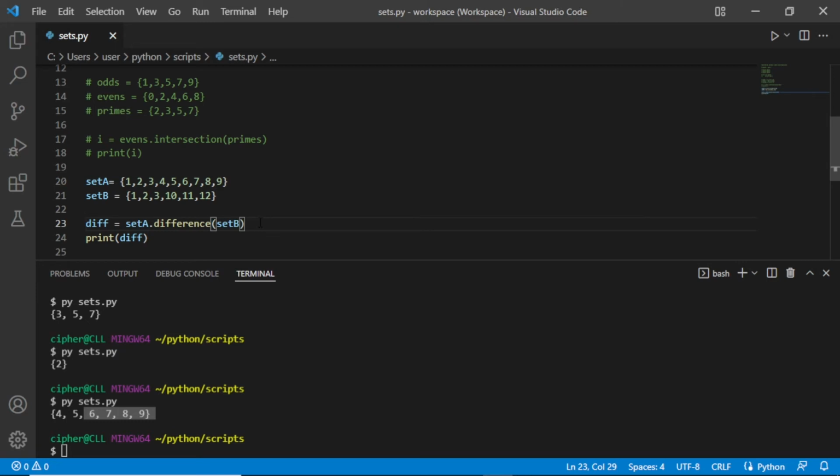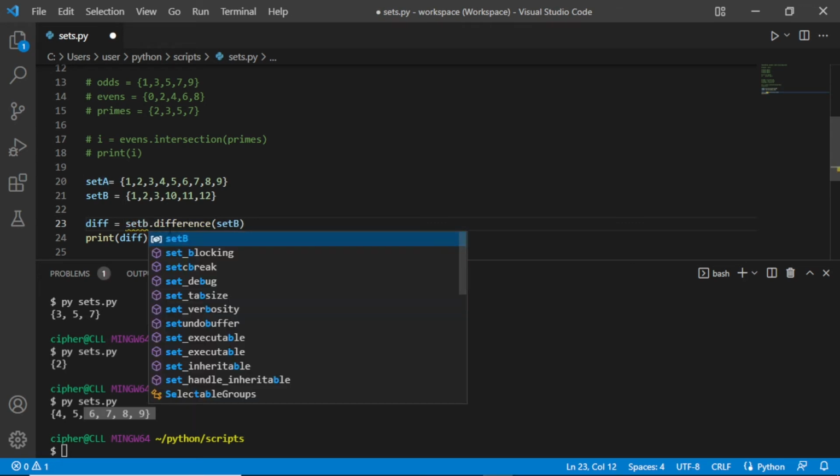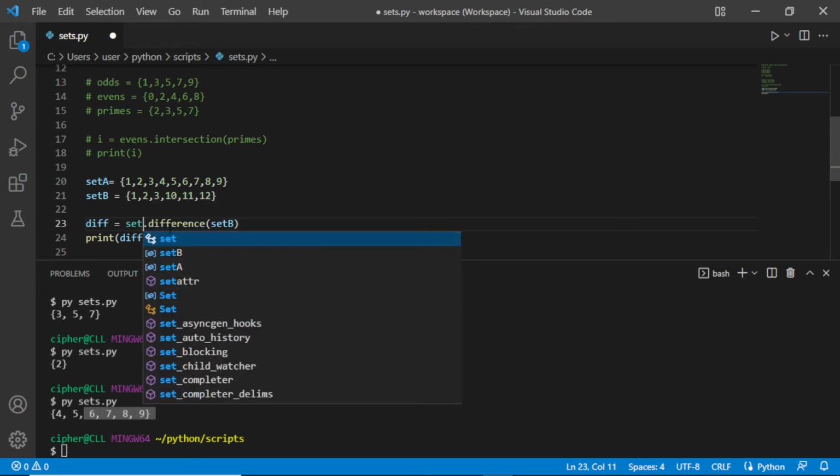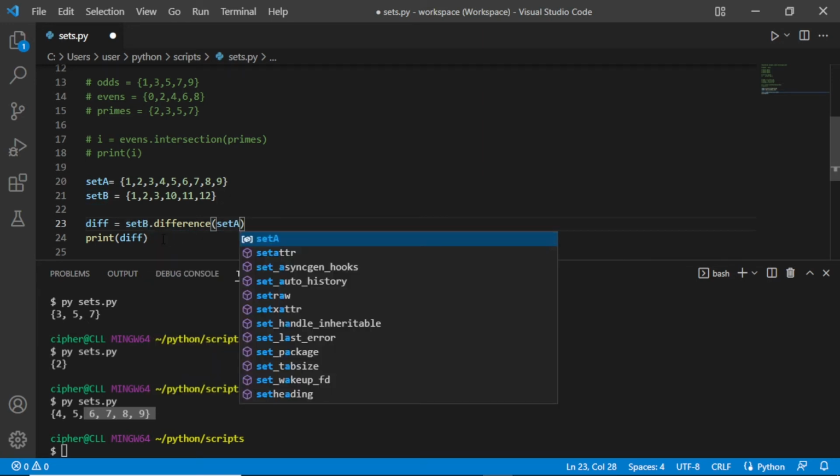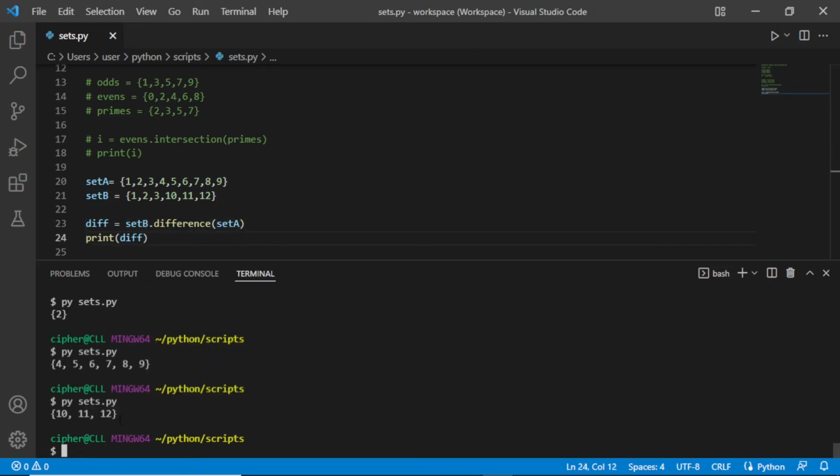Now let's try it for set B. Let's say set B here, and capital B here, and let's say set A here. And if we print this, that means it returns all the elements which are in set B and not in set A.